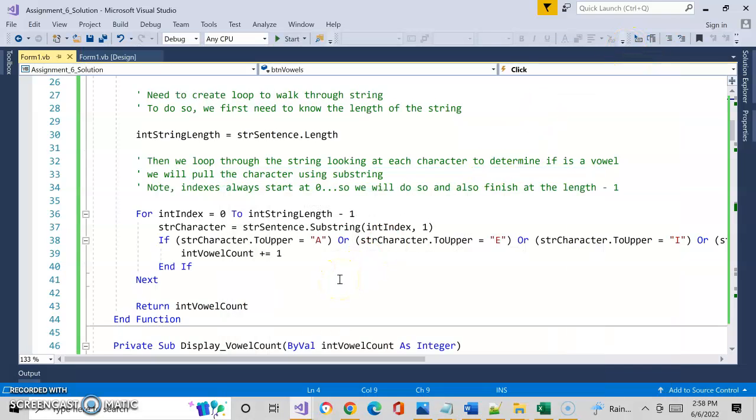Make sense? What I'm going to do is go to that location, pull it off, int index, comma 1, and I get the character. And then I'm going to determine if the character is A, E, I, O, or U. I'm going to use this other little function. I'm going to cheat a little bit and use this function called toUpper. Every language has one of these also.